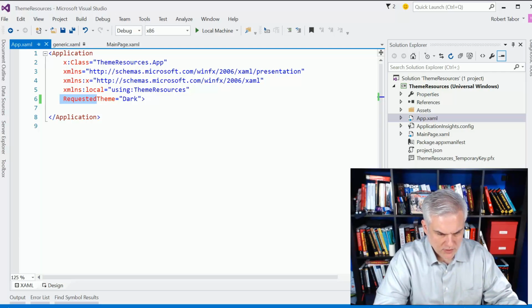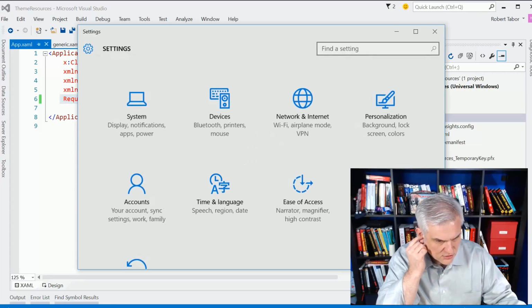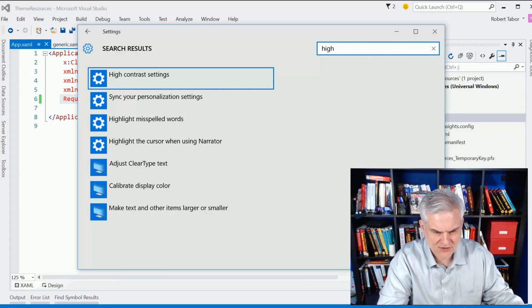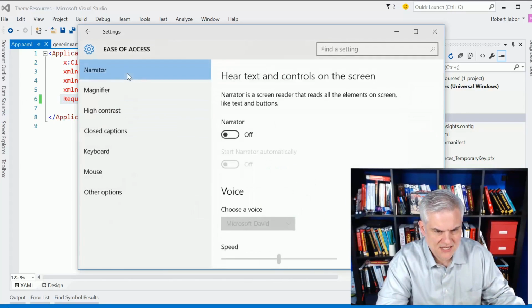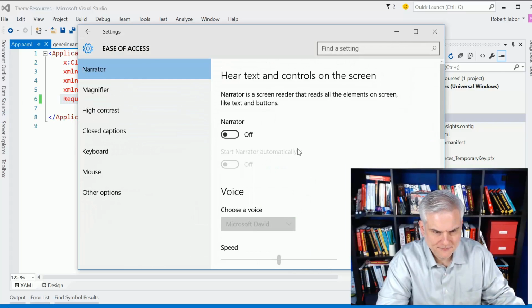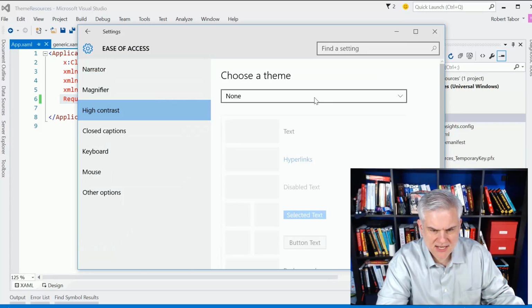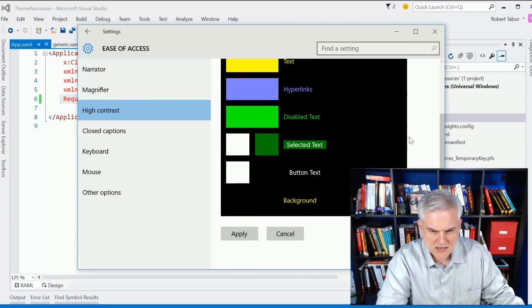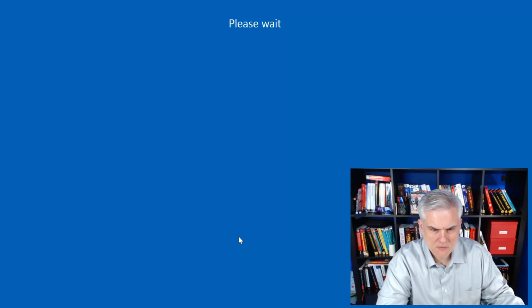So here's what I'm going to do: go again to settings. Let me see if I can get to high contrast. Yeah, high contrast settings. It's under ease of access, choose high contrast, and I'm going to choose high contrast theme number 1 and then select apply.